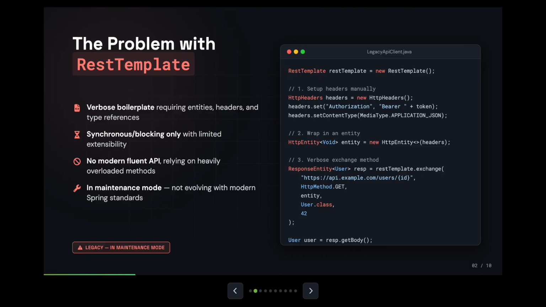Second, it has no fluent API. You can't chain method calls in a readable way like modern libraries allow. Third, it's blocking and synchronous with no path to reactive programming. And finally, Spring has put RestTemplate into maintenance mode. It still works, but it won't receive new features. The Spring team recognized these issues, and that's exactly why RestClient was born.